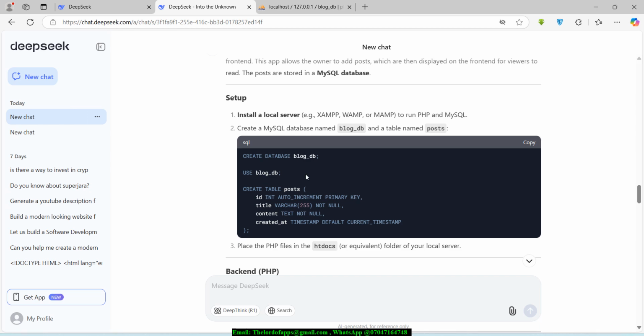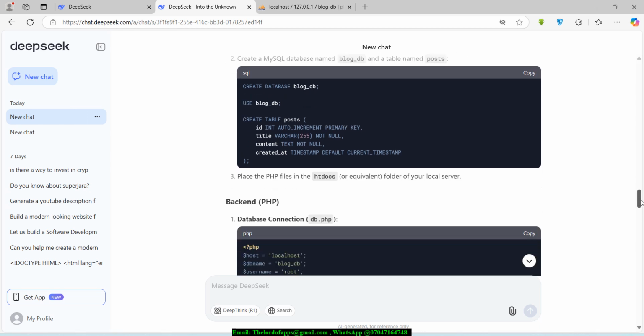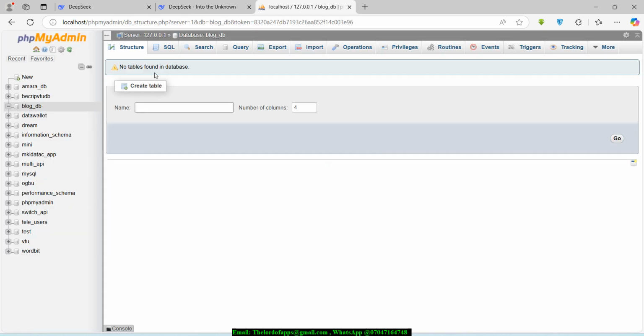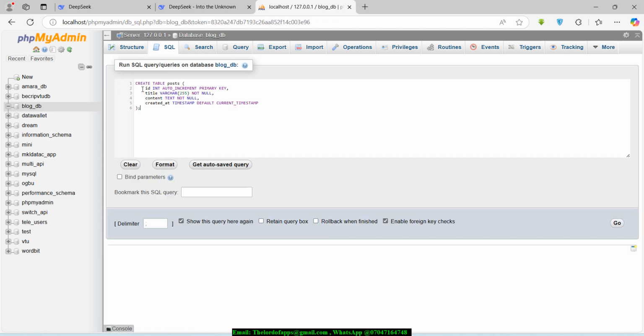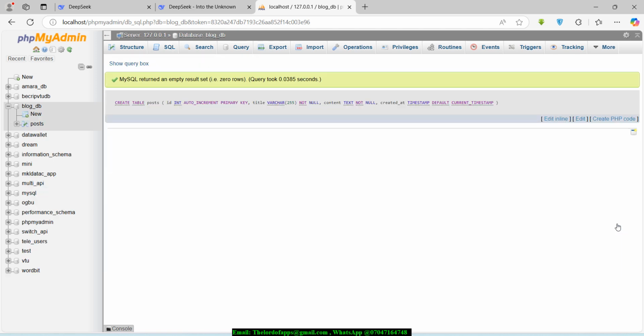So if you go back in here, the next thing you need to do is to go ahead and create your table right here. You can make use of this. If I copy this right here, we can go back in here, make sure the blog_db is selected, and go to the SQL section in here and then paste that code right there. If you hit on go, remember what this is going to do is create a table that has an ID, a title, the content, and then the date that the post has been made. So let's hit on where it says go right here, and that has been created.